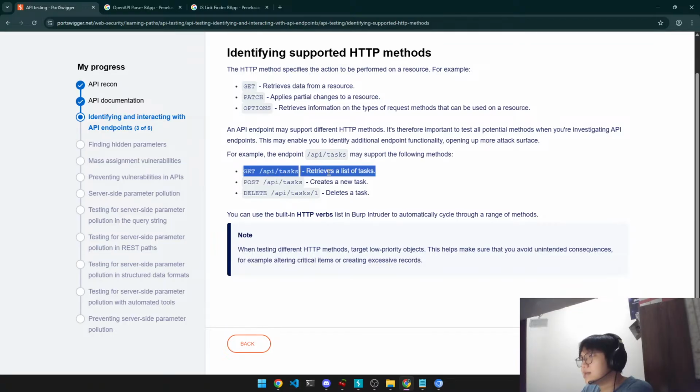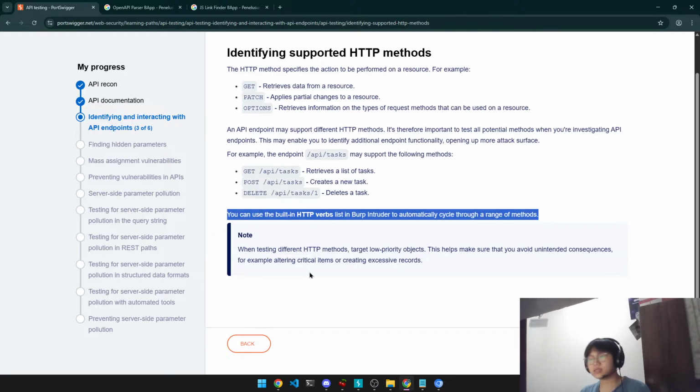GET /api/tasks, yeah, and POST creates a new task, and DELETE. It's the same as what we did before. Delete. You can also use the built-in HTTP verbs list in Verb Intruder to automatically cycle through a range of methods. Ooh, interesting.